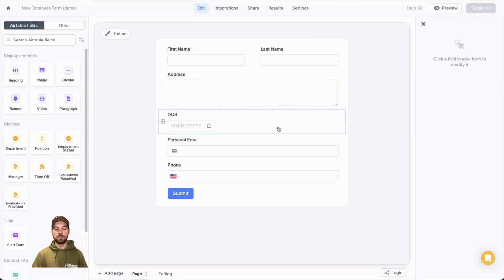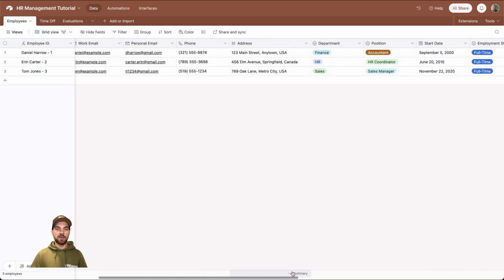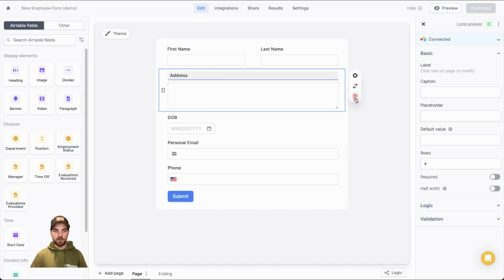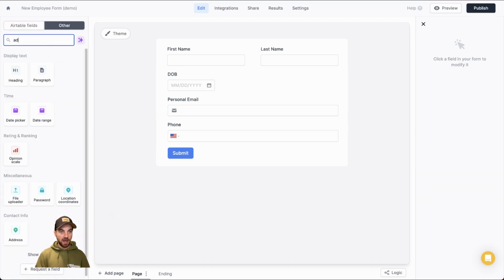Now, I had previously mentioned the Fillout address field type. Now it can link to Airtable's long text field type. Airtable doesn't have a native way to add an address, but here we've just got a long text field type. I'm going to delete this. I'm going to click the other tab here and type in address.